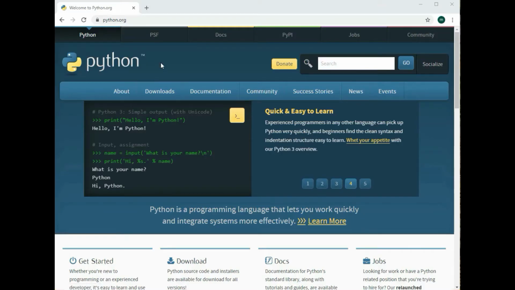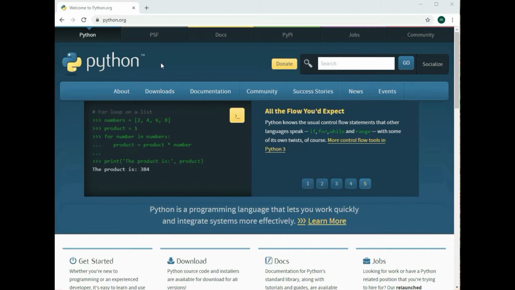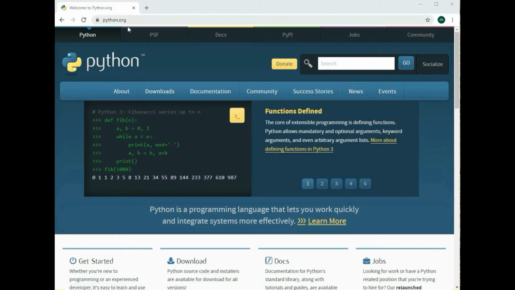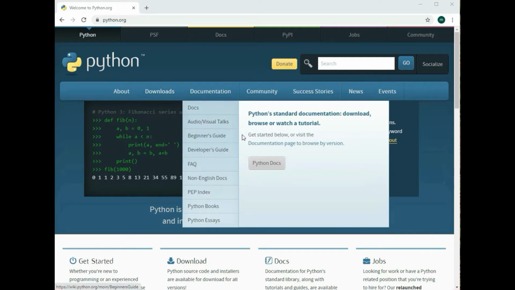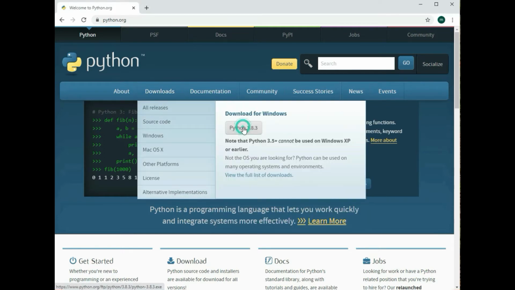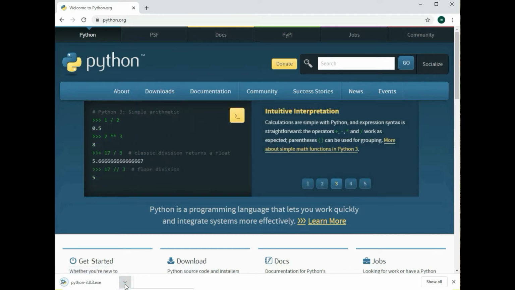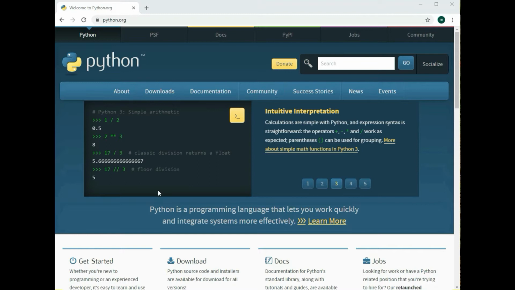To use Python as a programming language, first of all we need to download Python. I'm using a Windows machine, so I go to the website python.org, go to downloads and download Python. The current version is 3.8.3. You can see the exe file downloaded.